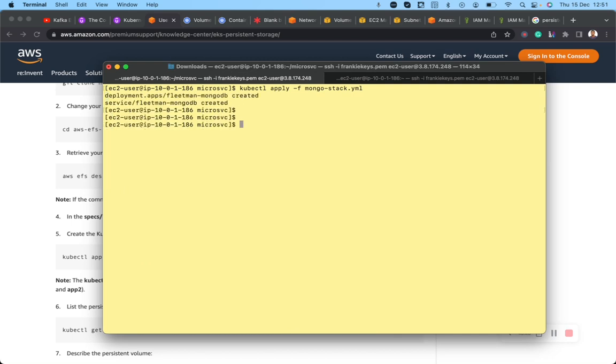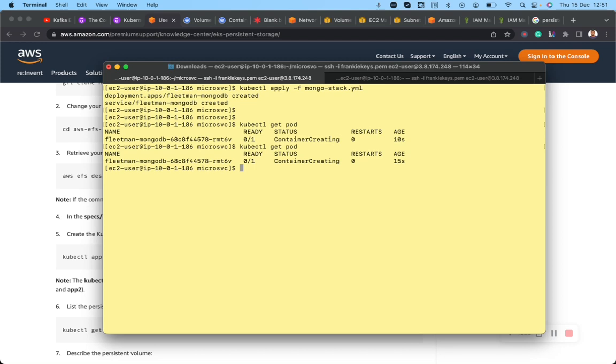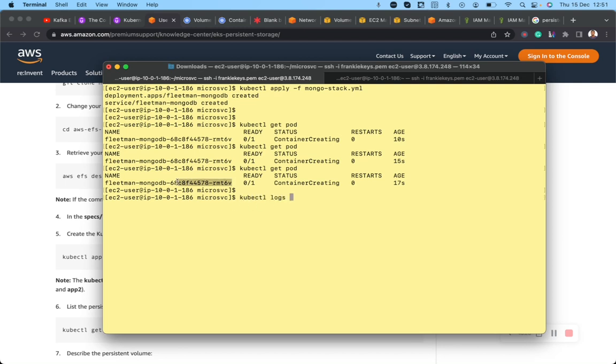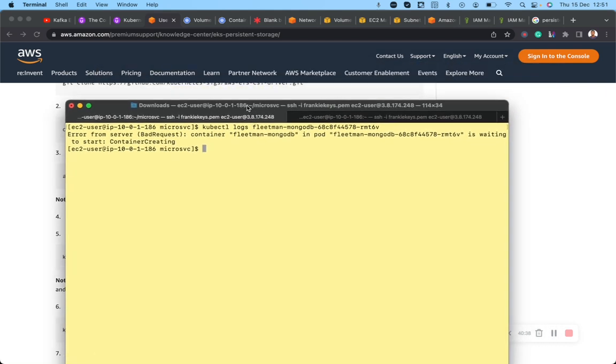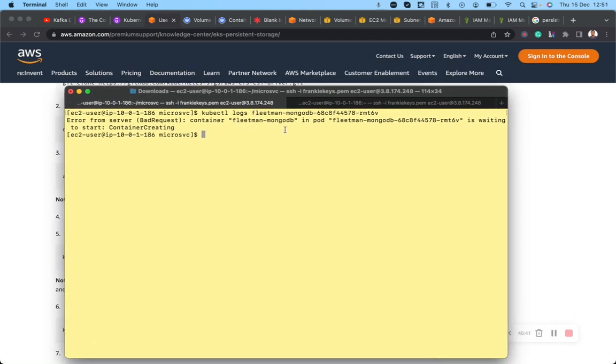But now let's see if our MongoDB is now using the persistent volume. kubectl get pod. Container creating. It's taking too long. Why is it still stuck in container creating? So let me check the logs. kubectl logs, this guy, the pod name. All right, let's look at the challenge. Whoa. Container is waiting to start.